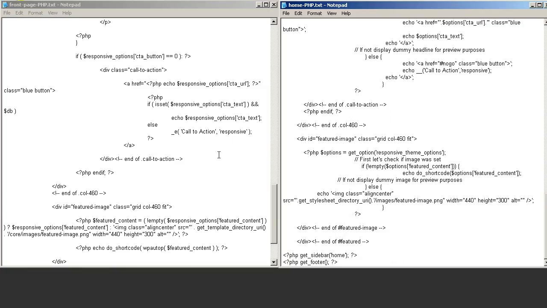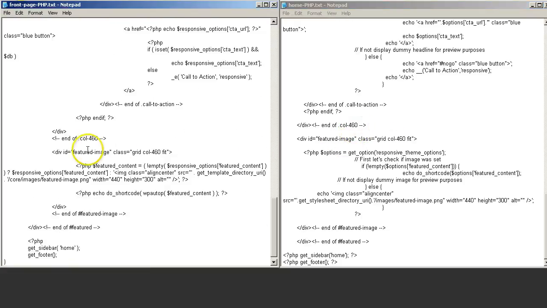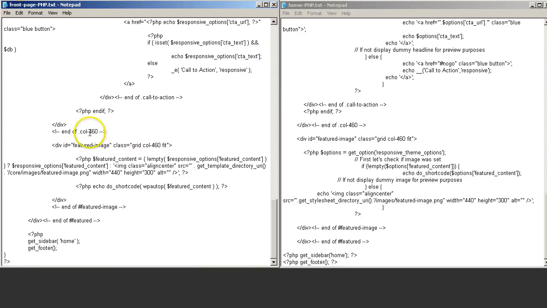And let's see, underneath that we got an end of that column, and then we got featured image. Okay, we got the end of that column right there, and we got featured image, and that's the image on the right side with the computer screens and the tablet screens, etc. And that's the same thing over here. There it is, featured image.